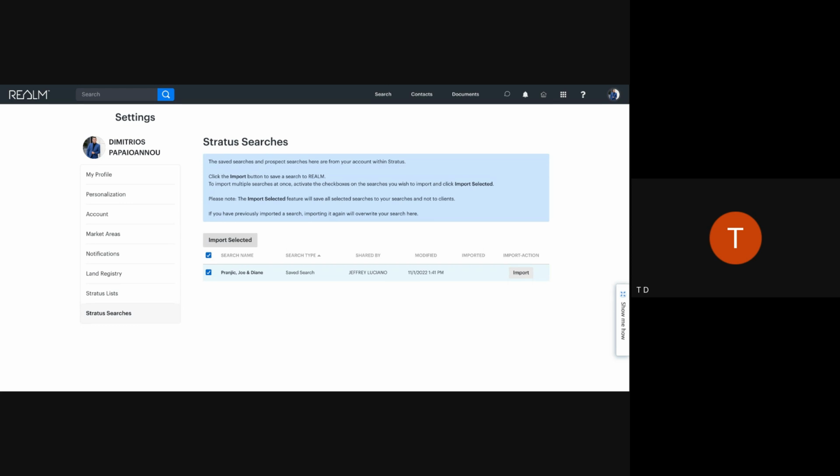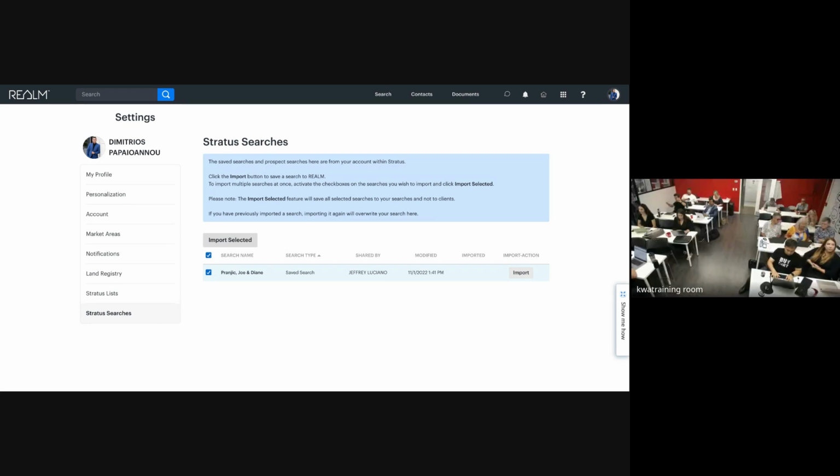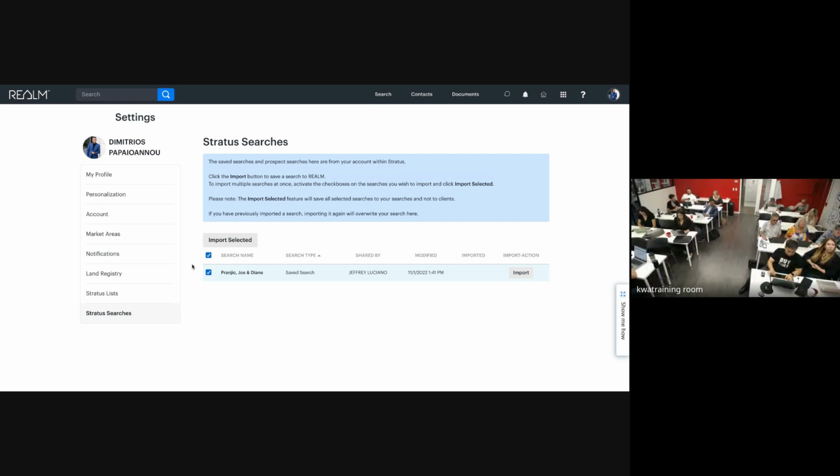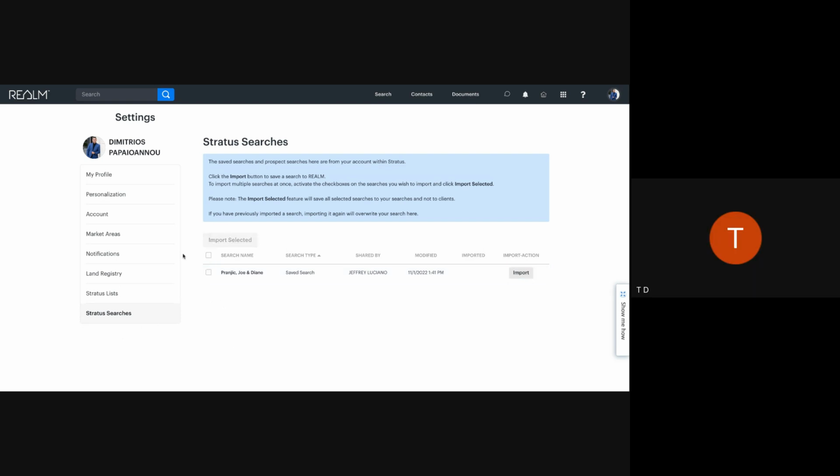Yeah, I'm doing that too. I'm importing. If you go down to the bottom, Stratus search, you will see all of your searches. No, Candace, I'm doing that already. That's on the screen, right? I'm talking about the contacts now.